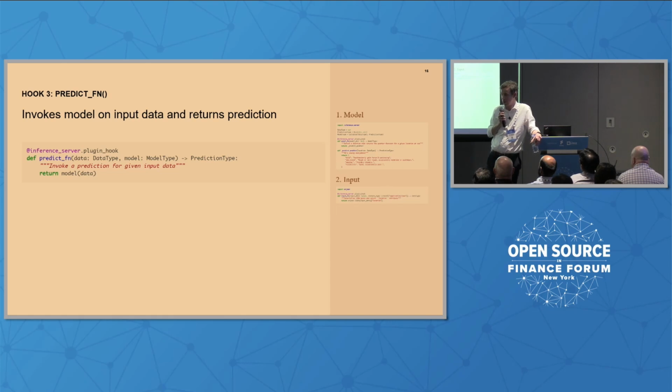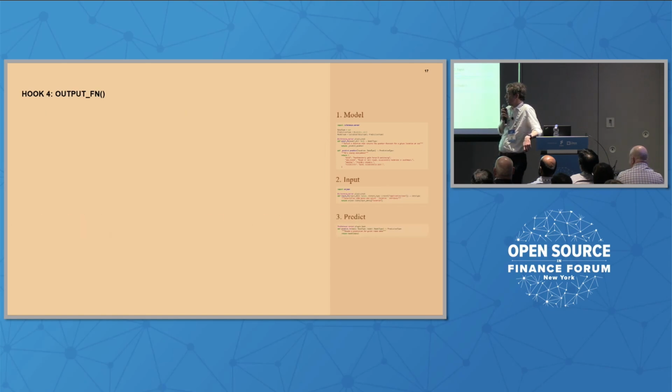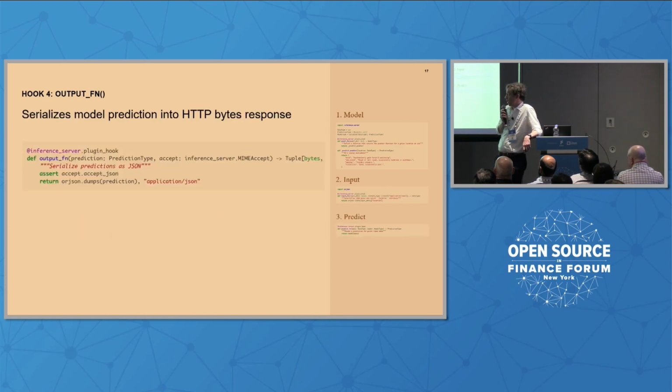There's a lot of concerns there. And be able to package that, just as simple as this, into my own model package is, in my opinion, something that gets you a lot further, a lot quicker. Output function, so again, JSON is serialized back to some bytes.